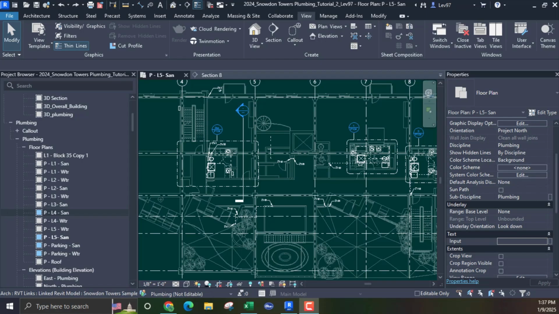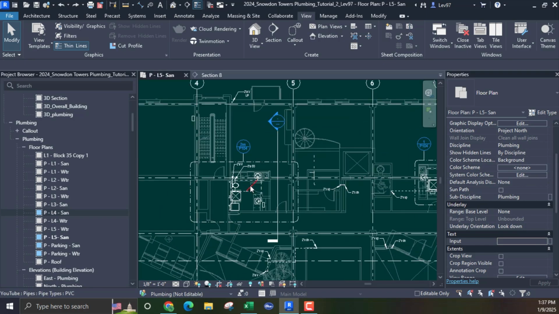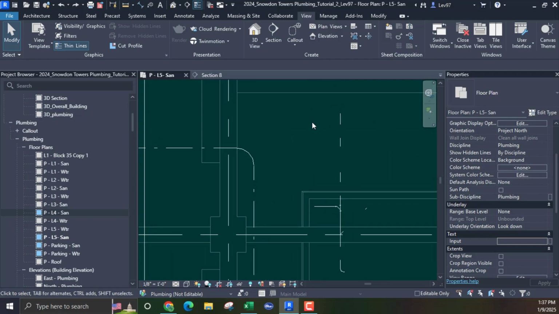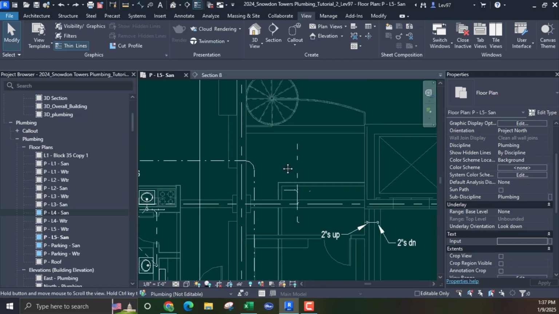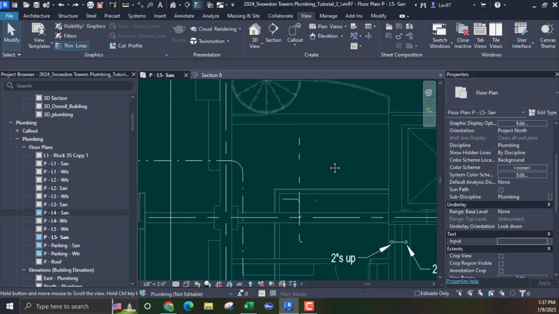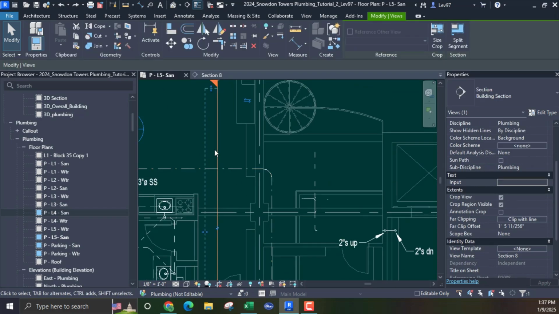Okay, so let's talk about view range. The reason I'm talking about this is because on this fifth level, everything looks okay except for this piece of information here. I don't want to show this on this floor plan, and the way to control that is to use view range. I'm on the fifth level, so let's see what's going on.